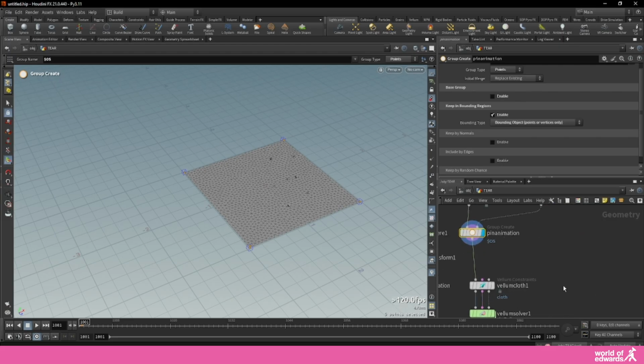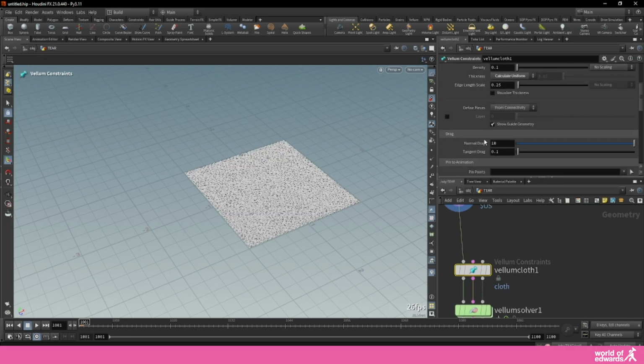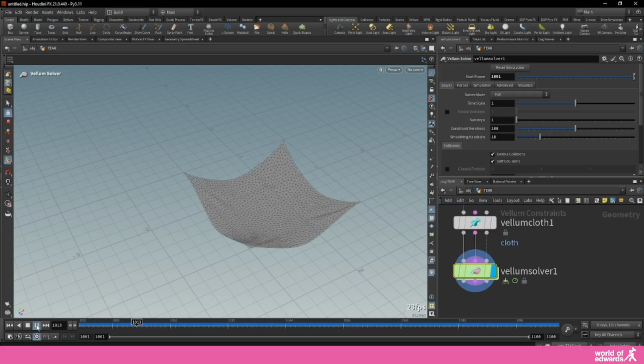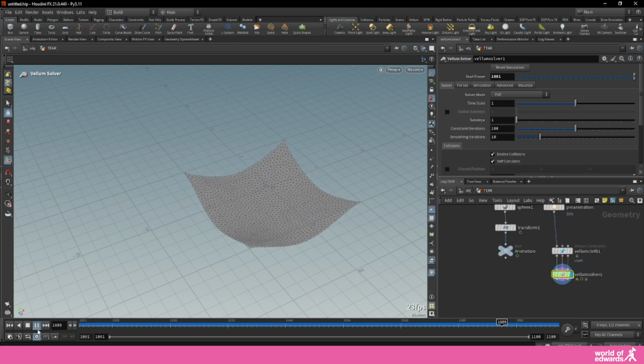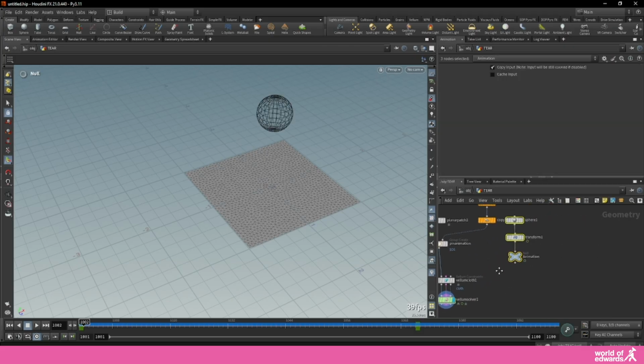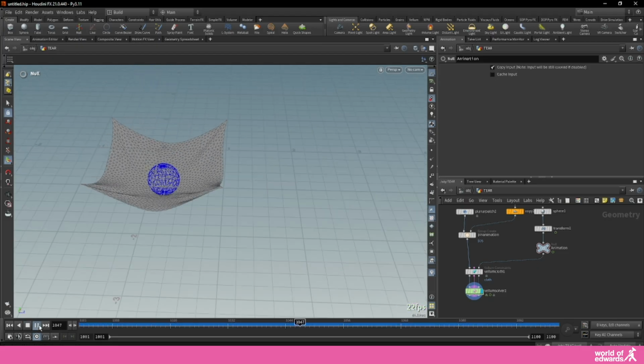So now let's take this group and go to our vellum cloth. If you scroll down, there are the pin points, pin animation. All right, so now it's pinned, but I do want our ball to collide with this object. So let's just bring that in and collide our geometry right there. Let's simulate it again. Okay, so this is just going to be our basic setup.